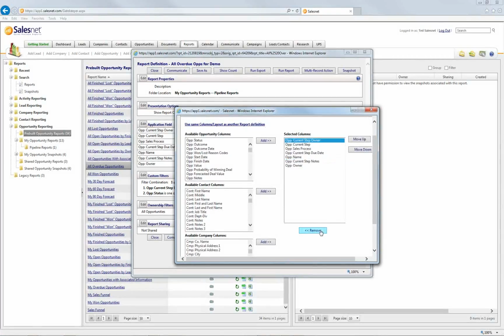So let's take away a few things. I think I do want to show step. I don't really care about process. I want to show due date, the opportunity name, and this value will be hyperlinked for me when I run the report. Step notes, maybe not so much, and then owner. Okay, now when I look at my values, I want to look at my forecasted deal value.